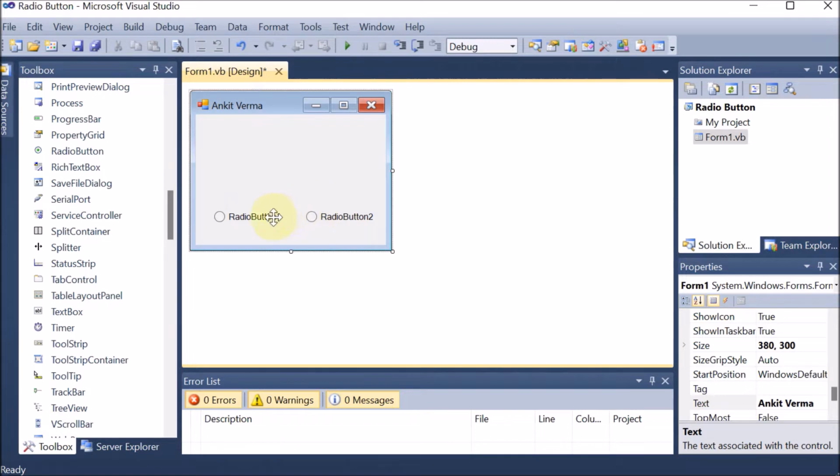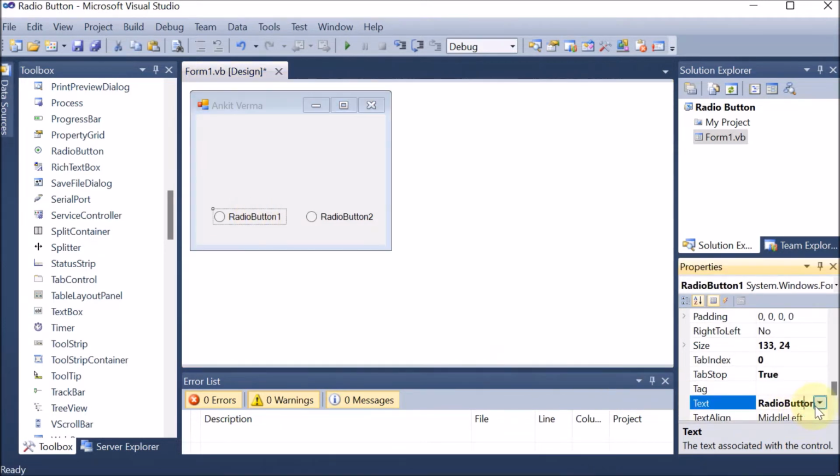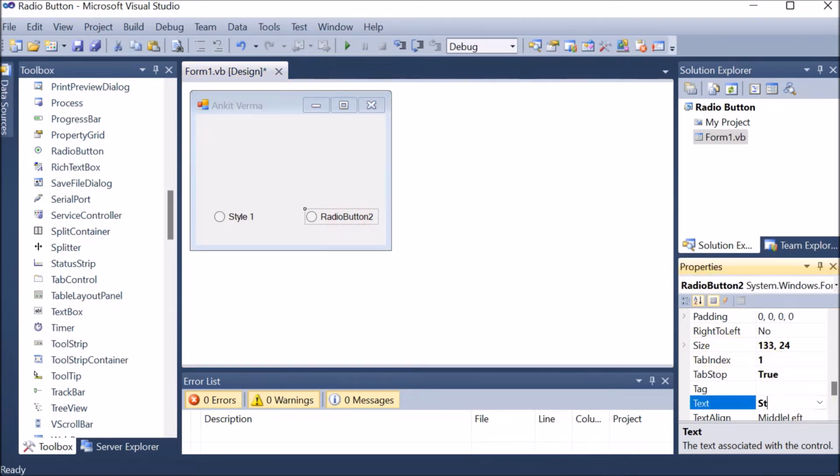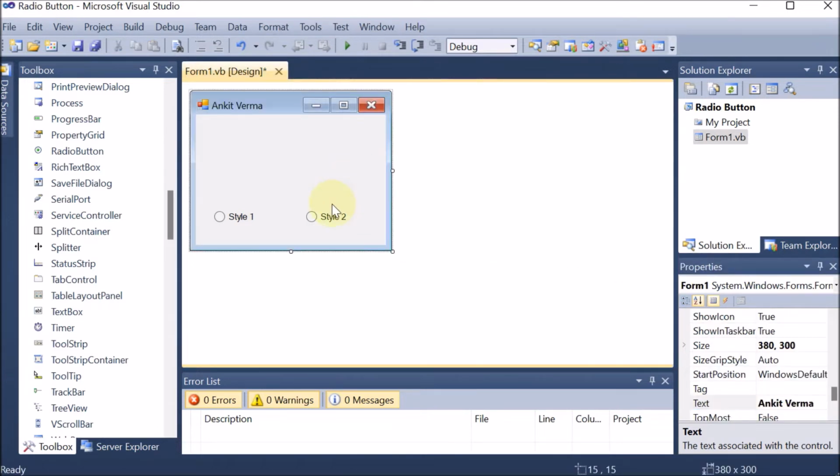These two radio buttons, we want them to work on some style. This is our assumption. So we are clicking on the first, then going to the text property and setting some name. Let us suppose that here I am mentioning style 1. Now on radio button 2, we are going and putting style 2. So these are some styles we are going to provide, style 1 and 2.